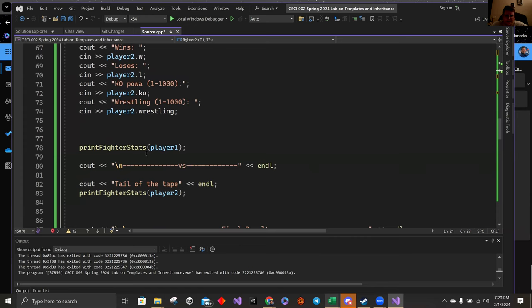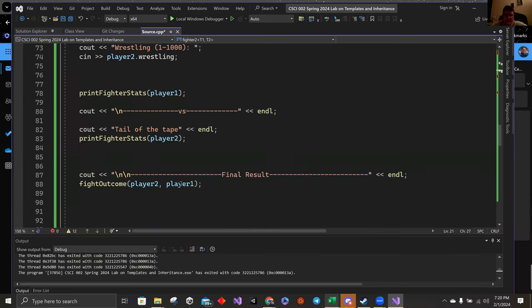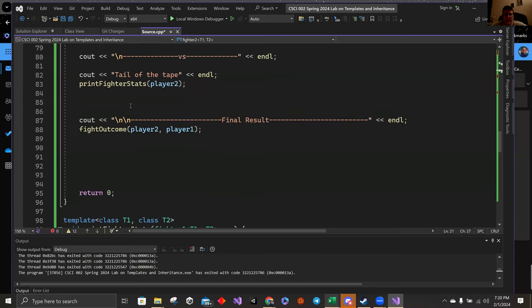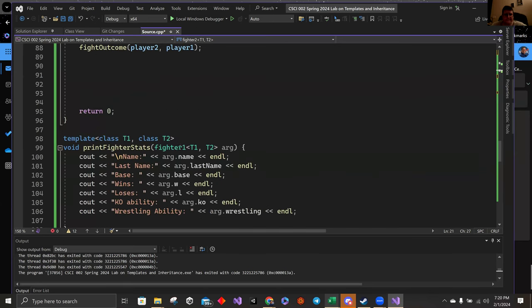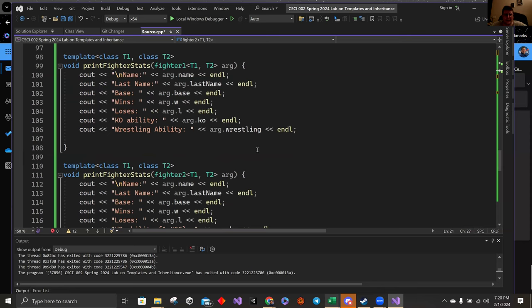This says print fighter stats, player one, versus, I don't know what tail of the tape means. And then there's a print fighter stats player two. These two lines are calling the same function. And let's see our templated class. So he's got fighter stats. This must be fighter one, and templated class fighter two. Oh, this is the print one.